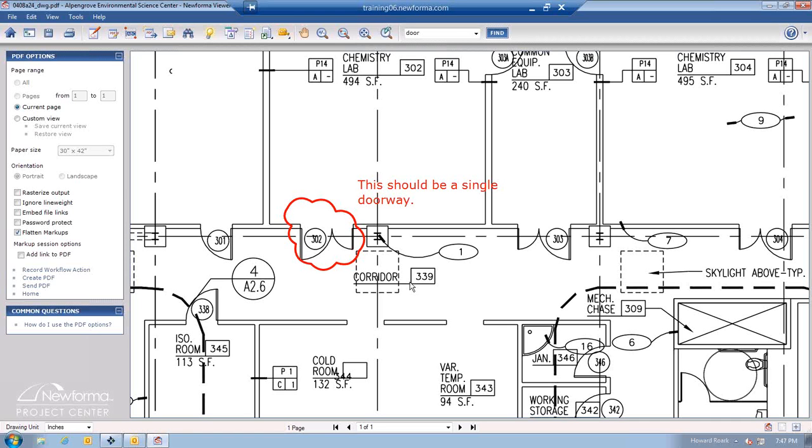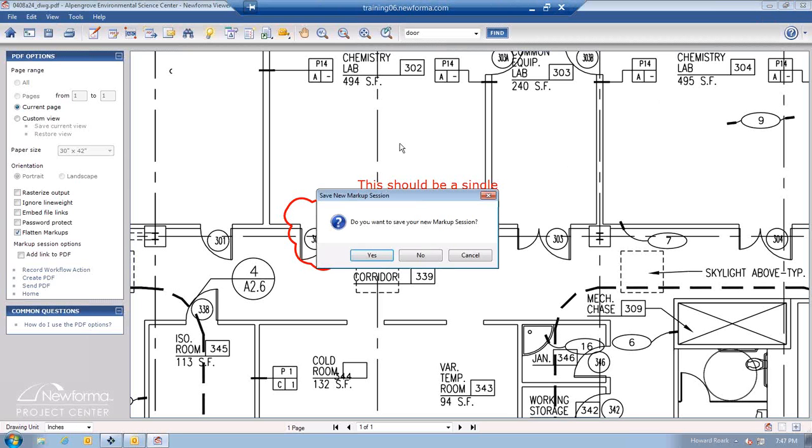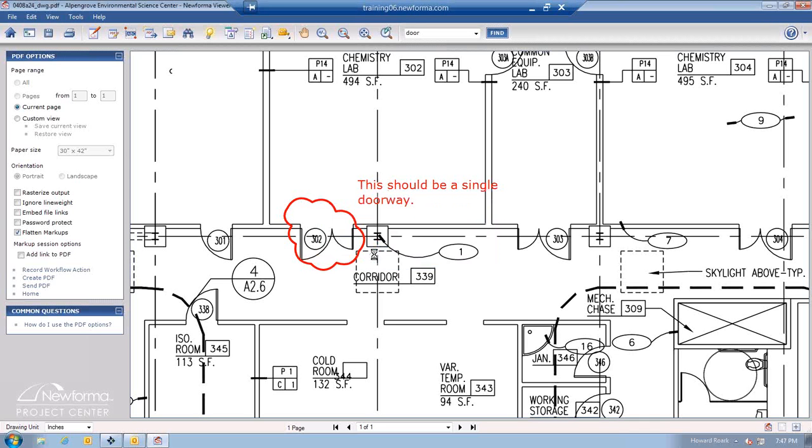Another option I have for saving this is to save the markup. I have my traditional save button, which is my diskette over here on the left-hand side. Additionally, if I should try to close out of the viewer without saving the markup, the program will remind me that I have an open markup session and ask me if I want to save it. By clicking on yes, you'll then save that markup session.